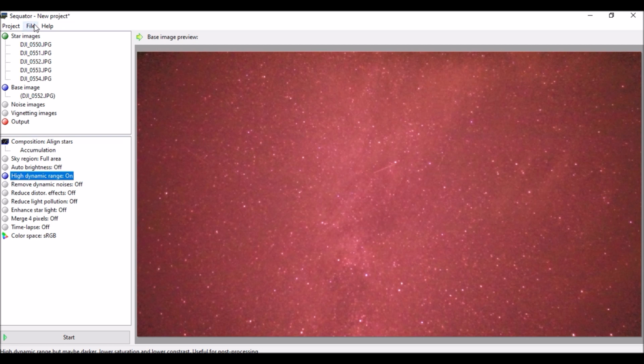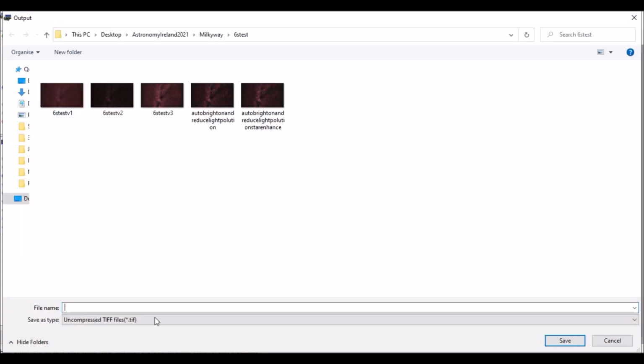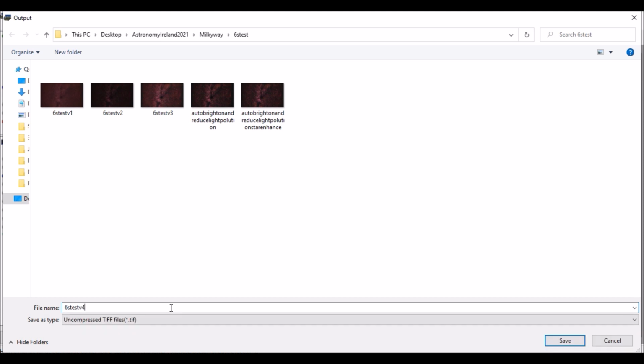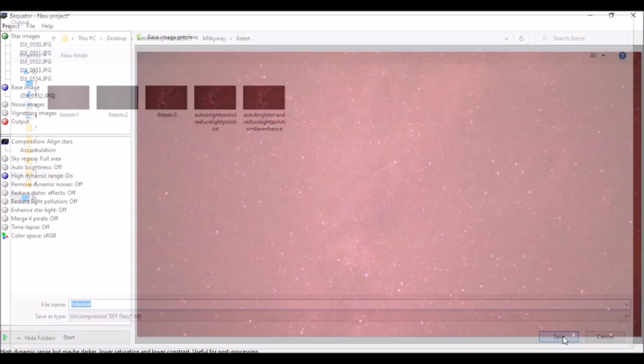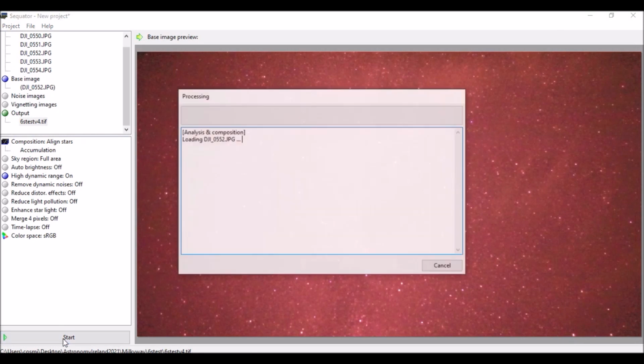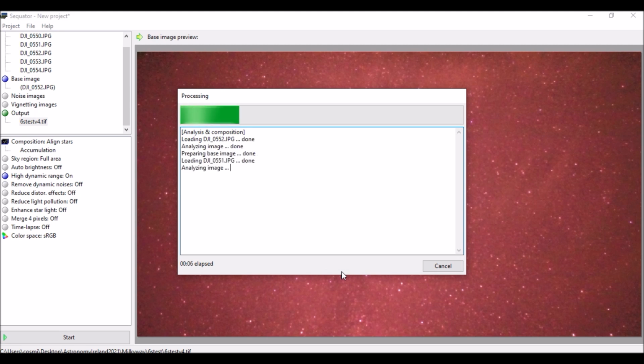Our high dynamic range on, our output, let's call it 6 seconds test. Well, I did a few of them already. Test V4 this time. And let's see how that looks. So the exposure this time was 6 seconds, taken with 5 images.